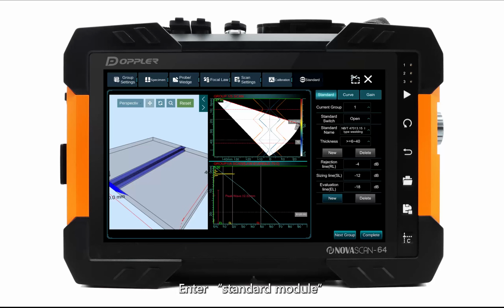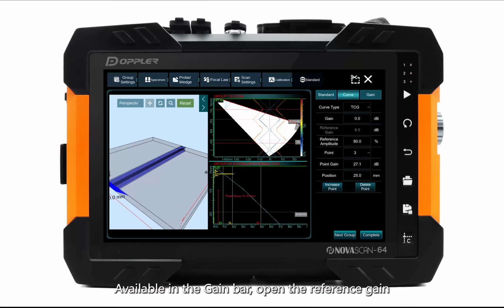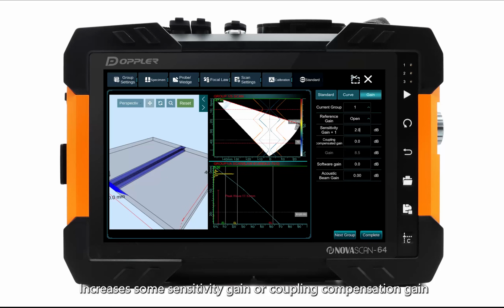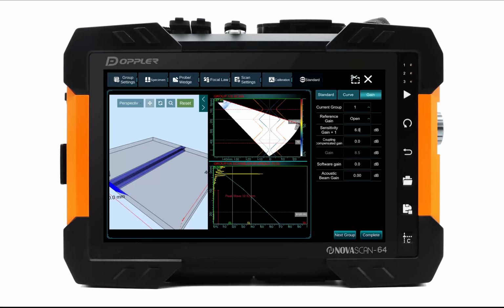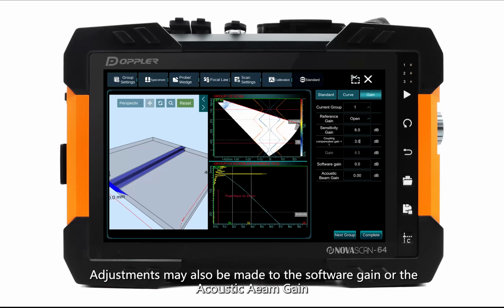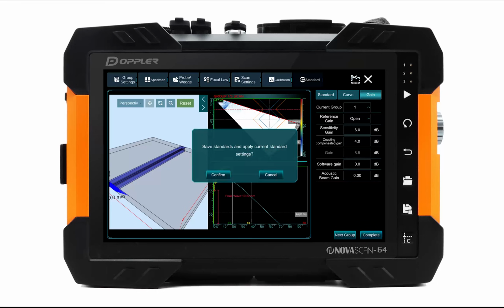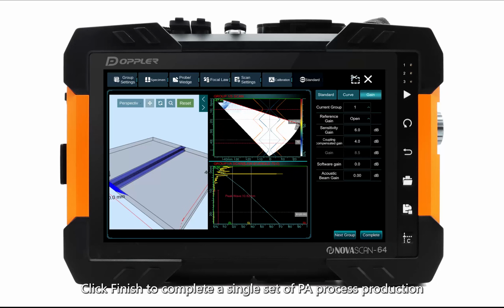Enter Standard Module. Select the corresponding criteria. In the gain bar, open the reference gain. Increase some sensitivity gain or coupling compensation gain. Adjustments may also be made to the software gain or the acoustic gain. Click Finish to complete the production of a single set of PA process.